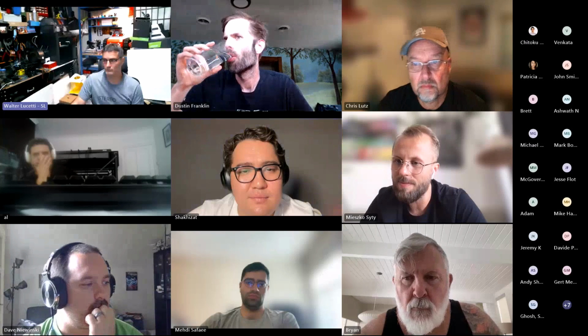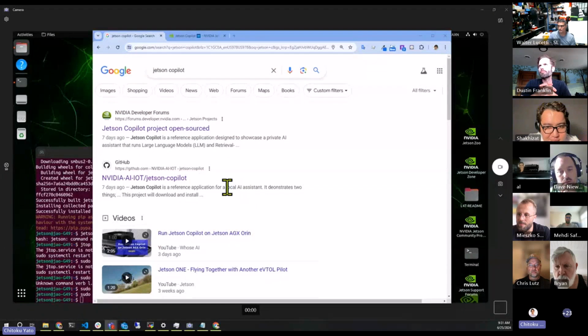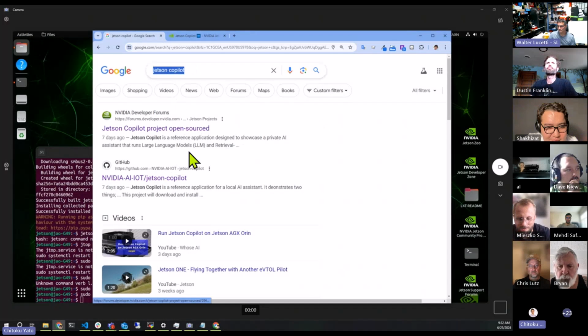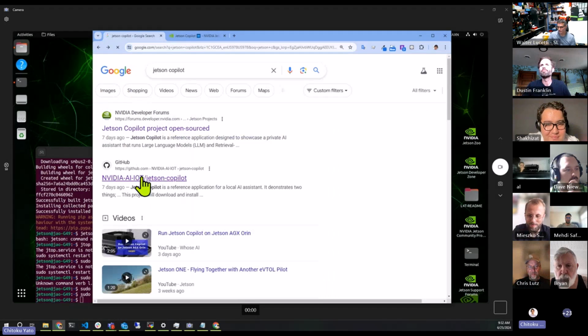So yeah, I will talk about Jetson Copilot. It has been open sourced last week. I'm pretty excited about it, so I'd like to share it with you. Actually, this time I'd like to give a demo. If you just type Jetson Copilot and Google it, it will come up. The first thing, oh, that's a forum post, but you can go to the GitHub repo.